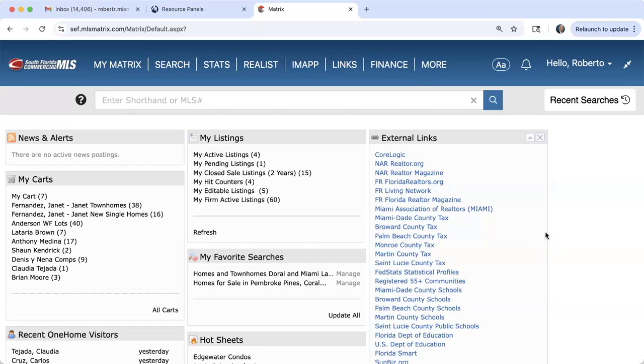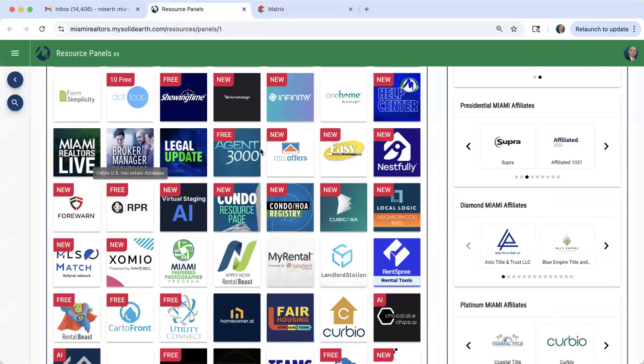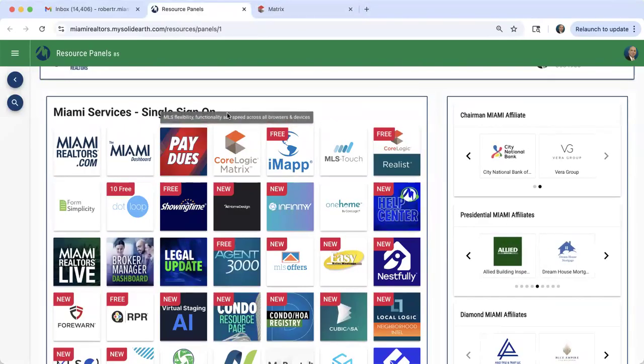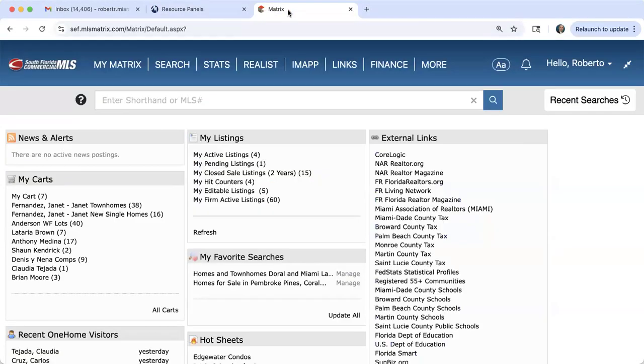All right, so we are, of course, logged into CoreLogic Matrix, and that's the commercial MLS. The one thing a lot of people ask: do I need to be a commercial member of the Miami Association of Realtors in order to sell commercial properties? No, you do not. Just because you see over here on my side that I am in the South Florida commercial MLS, that just means that I pay an extra membership to be part of the commercial MLS. You absolutely do not have to do that.